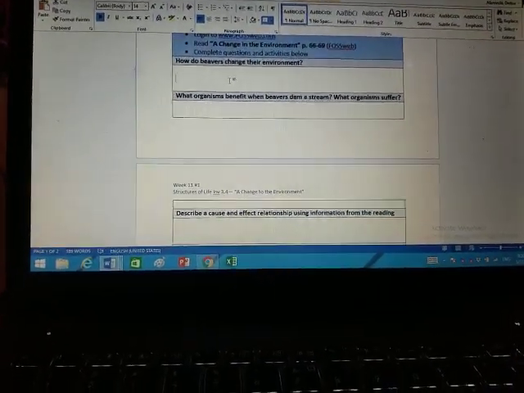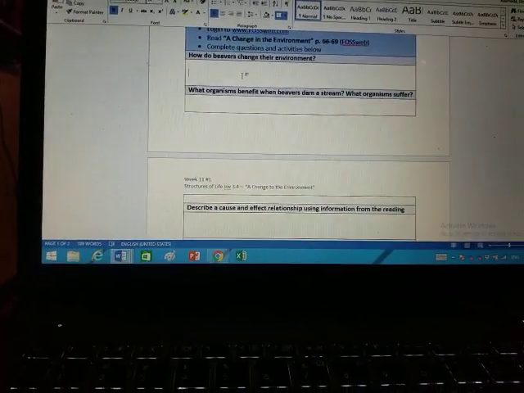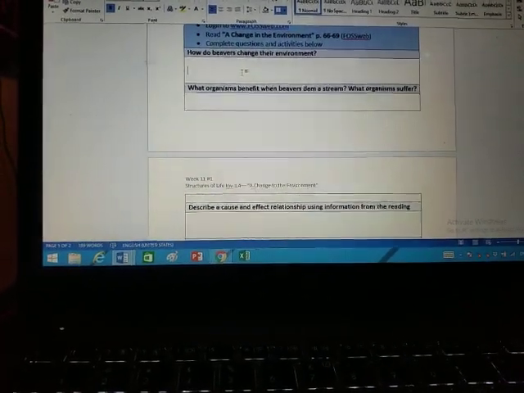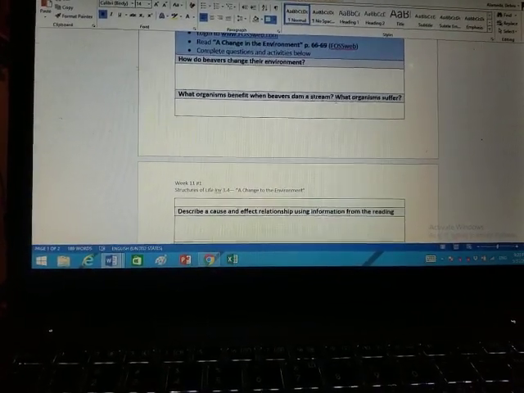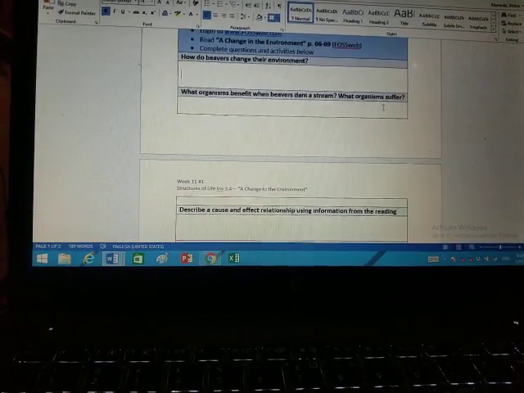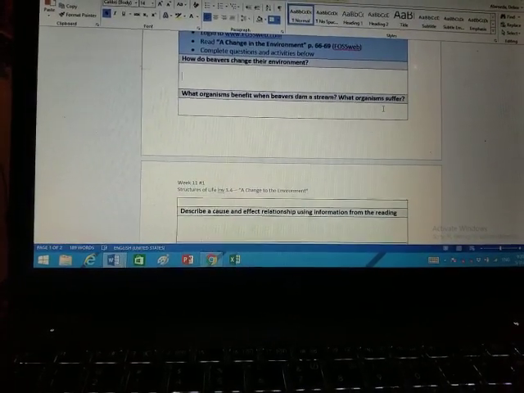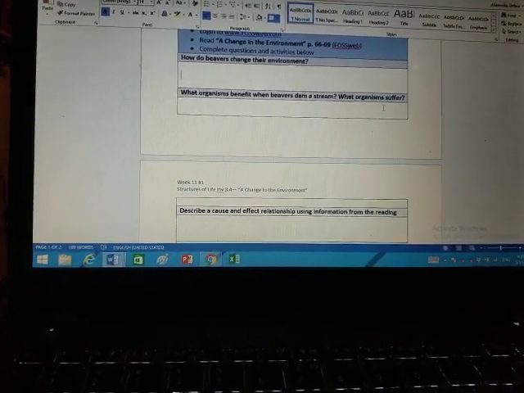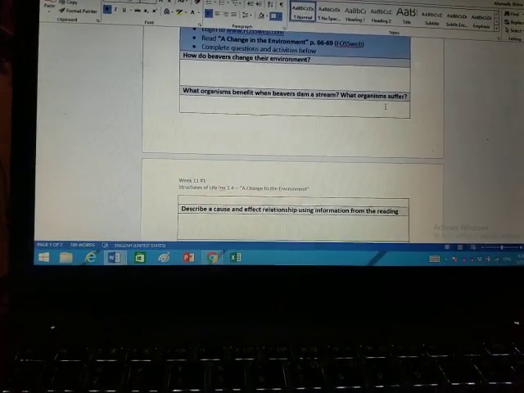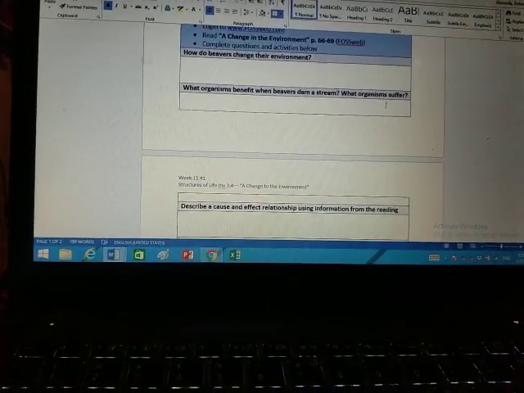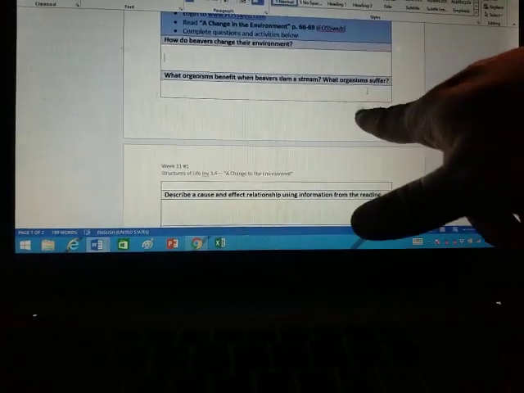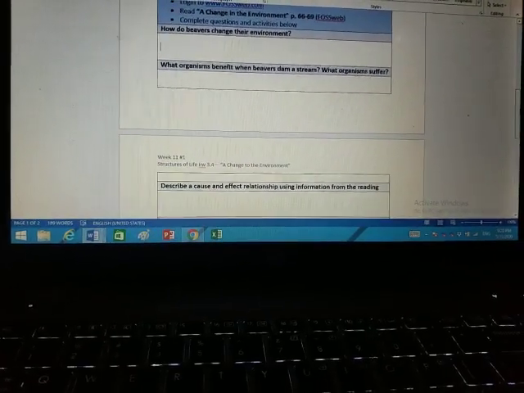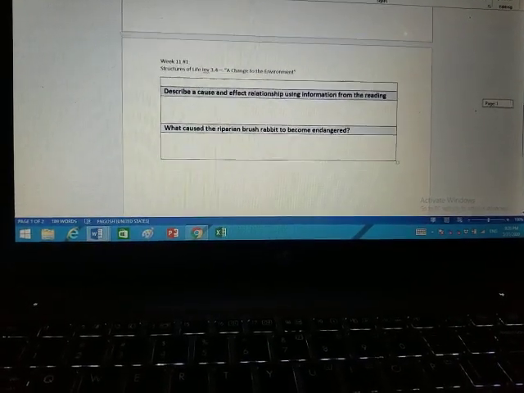How do beavers change their environment? Beavers change their environment by blah, blah, blah. What organisms benefit the beavers when beavers dam a stream? What organisms suffer? Organisms are animals or plants or anything that's alive. So what organisms, what animals or creatures benefit from the beaver dams? Benefit means how does it help them? And how do some organisms suffer? How come some beaver dams are bad for some animals or creatures?